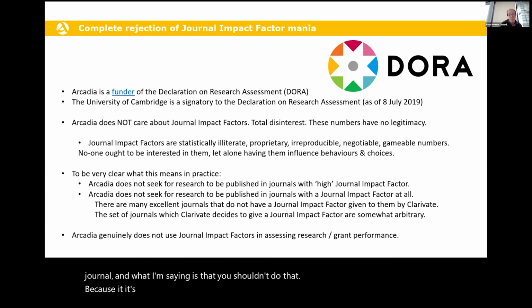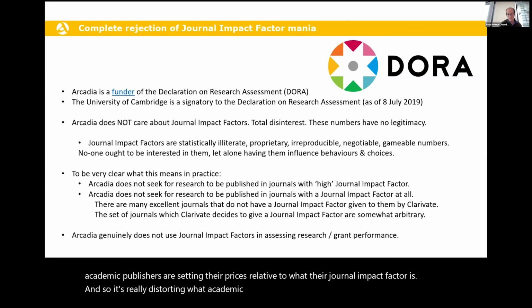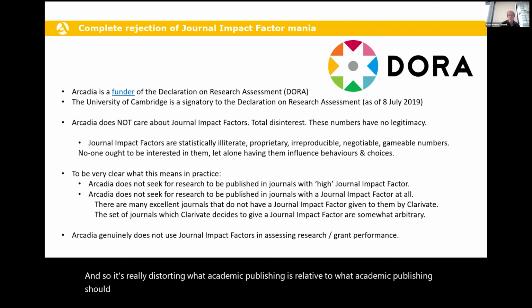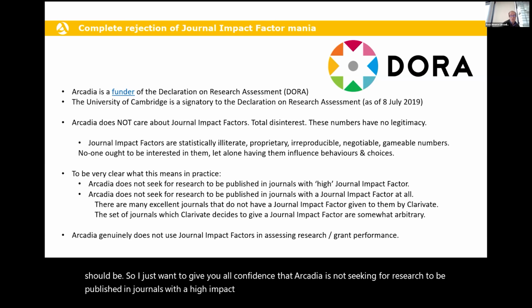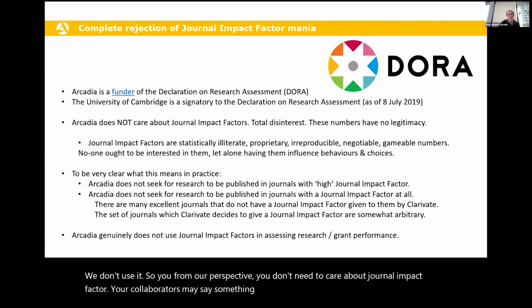Because it's just silly, and it's really distorting the market for academic publishing. Lots of the academic publishers are setting their prices relative to what their journal impact factor is, and so it's really distorting what academic publishing is relative to what academic publishing should be. So I just want to give you all confidence that Arcadia is not seeking for research to be published in journals with a high impact factor. And Arcadia does not use journal impact factor at all in our assessments of how well grants are doing. We don't use it. So from our perspective, you don't need to care about journal impact factor. Your collaborators may say something different, but that's your collaborators.